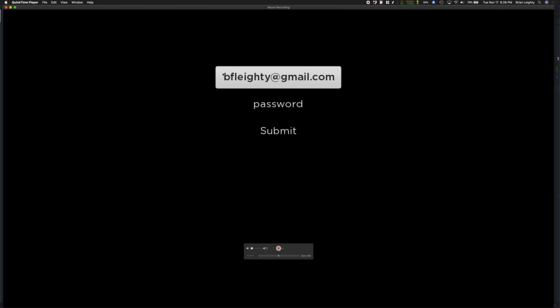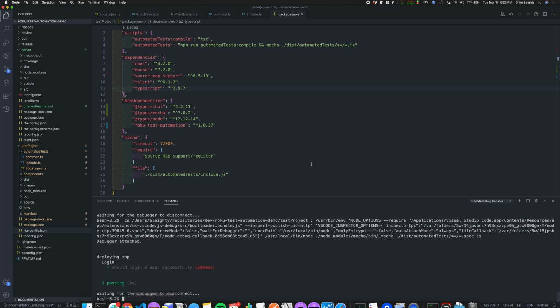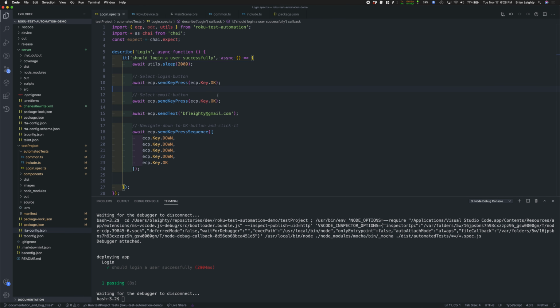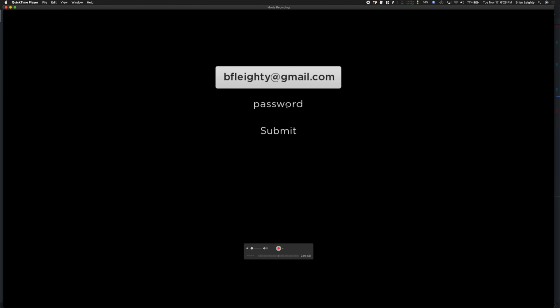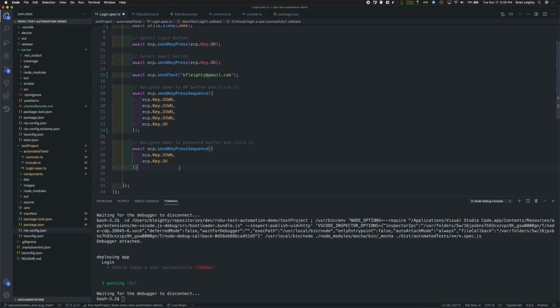So we've gotten to the point where we put in our username and our email address. We're going to do our password next. So we're going to go to our spec here, and yep. And just to speed things along, I'm going to go ahead and fill in our password as well, instead of just typing this out. So basically we're navigating down from this button here down to here, clicking OK.